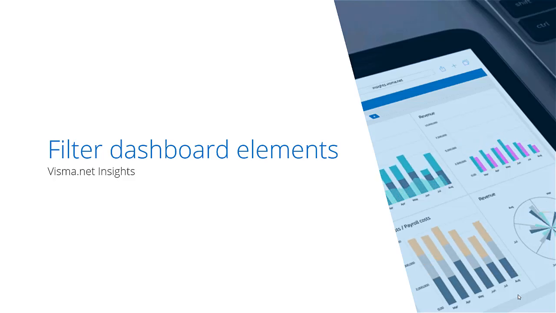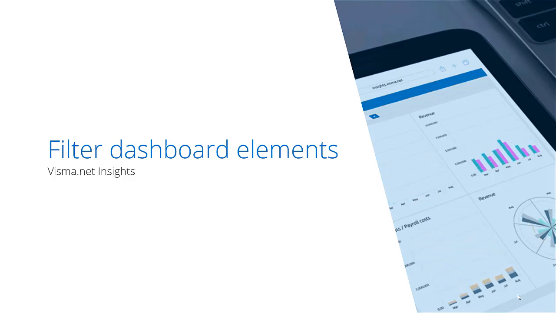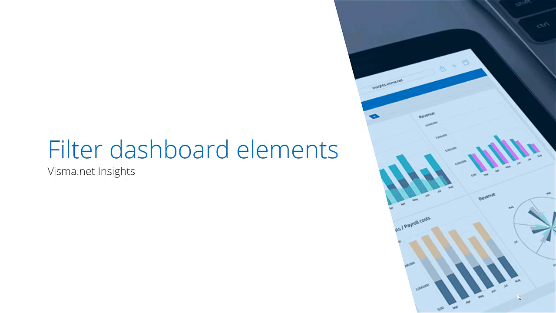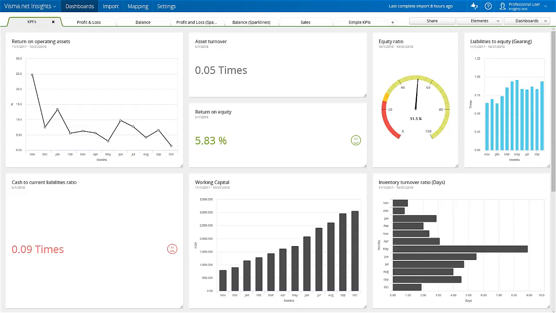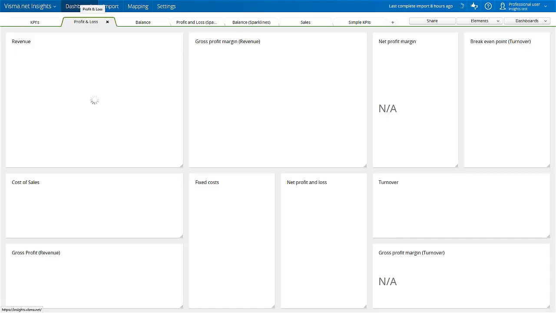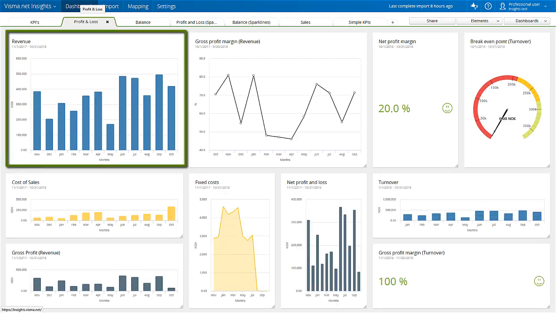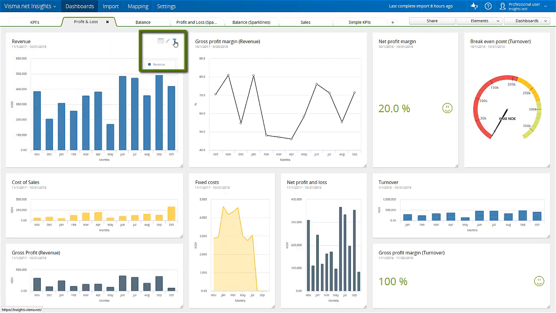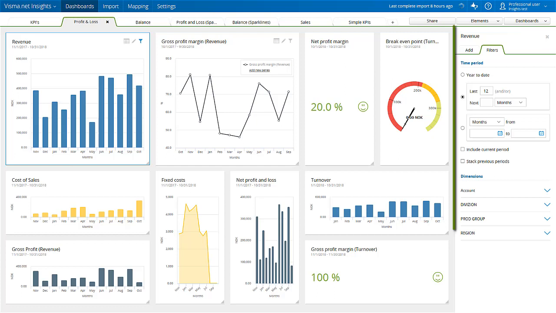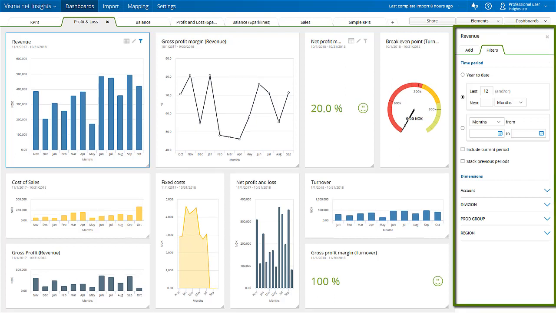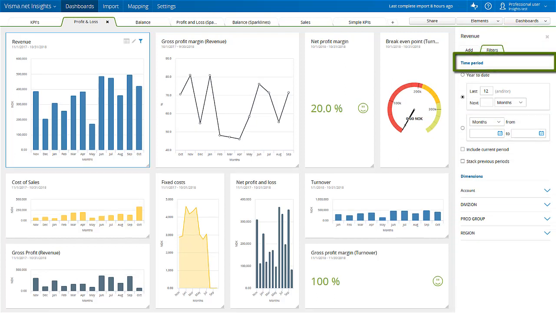In Visma.net Insights, you can filter the dashboard elements to specify the information you would like to see. Let us go to the Profit and Loss dashboard and look at the element Revenue. Click on the filtering symbol. Let us start to filter on Time Period, which is usually the first filter you will use.